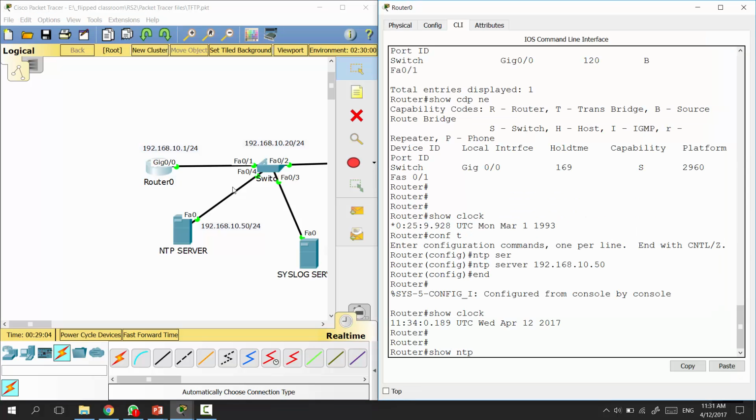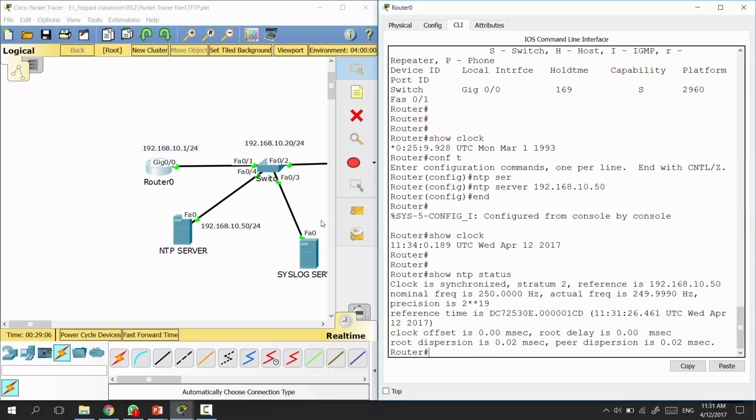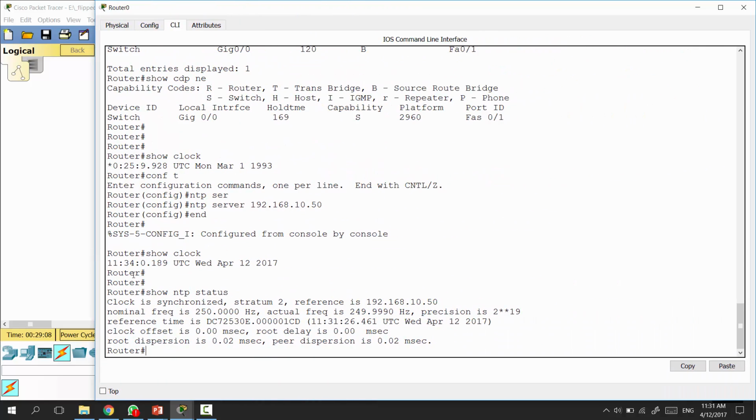Show NTP status, and it's saying that our time is synchronized, the clock is synchronized. Here's a lot of information about our time: UTC and our time, the server that is giving this information, and so on.